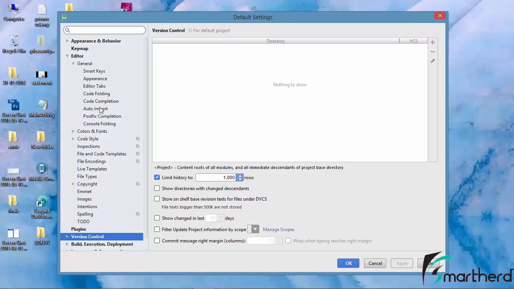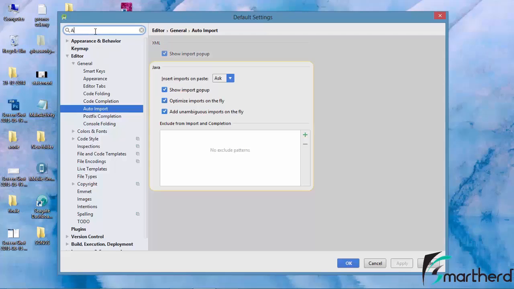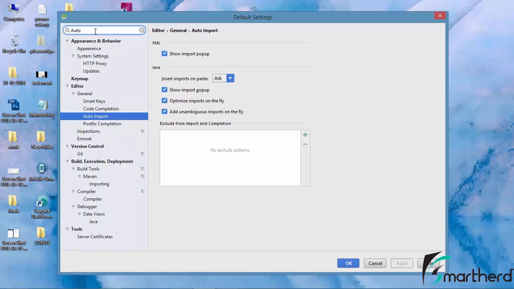Under the general, and here we go, there is an option of auto import, right? So what I'm going to do now, if you are not able to find this auto import option, then please don't worry. Here is the search bar, simply type auto import and you will get the option right here. Pretty smart and pretty awesome. Now soon after this, on the right hand side you will find three options that we have checked during our hello world tutorials. So what I'm gonna do is uncheck these two options.